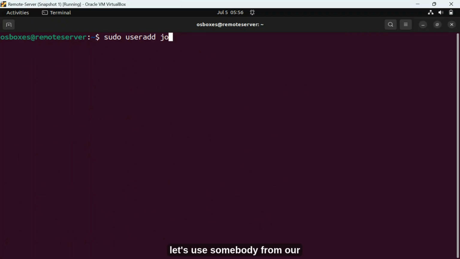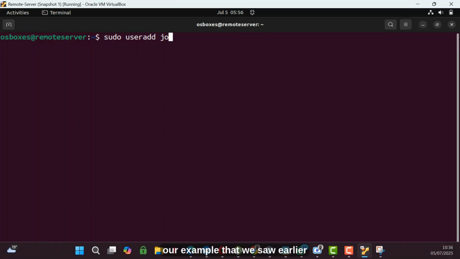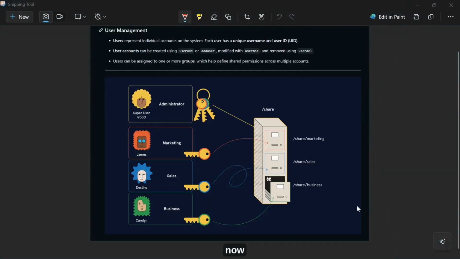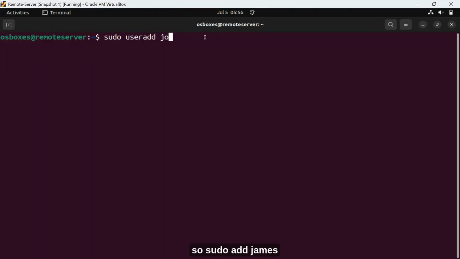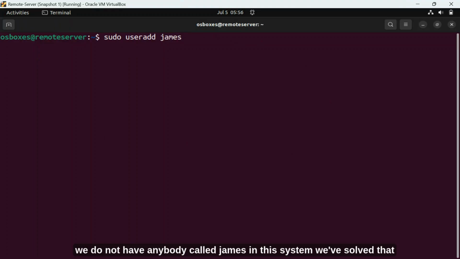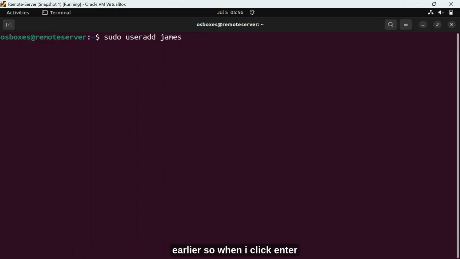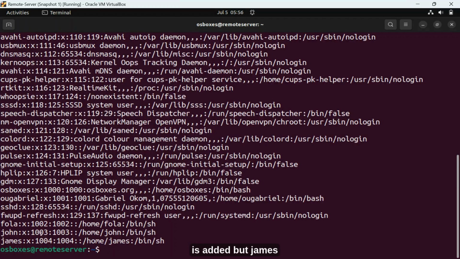Okay, let's use somebody from our example that we saw earlier. Let's use James from the marketing department. So sudo useradd James. We do not have anybody called James in the system, we saw that earlier. So when I click enter, it's added. The next thing is to do cat /etc/passwd to see. You can see James is added, but James does not have any password.